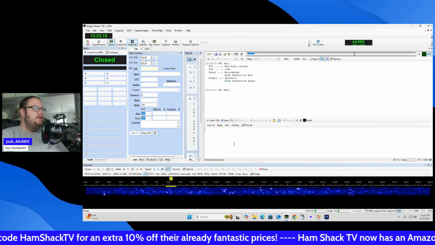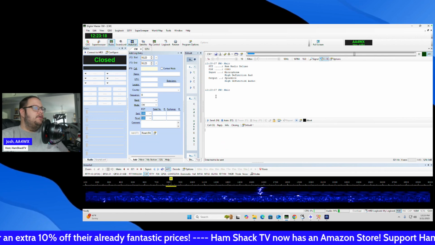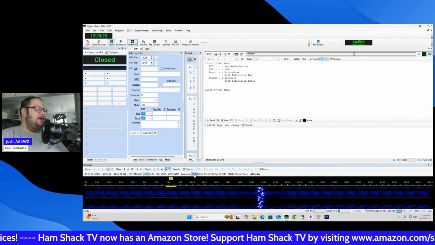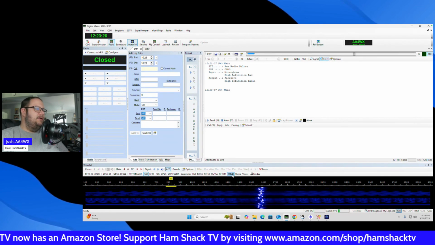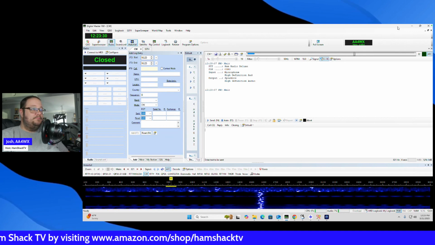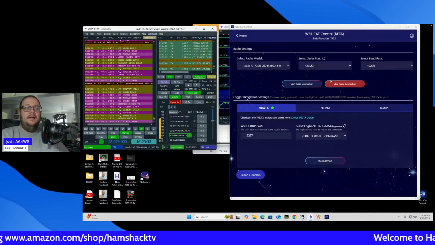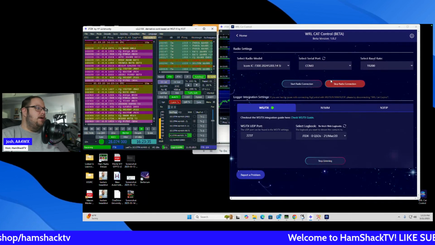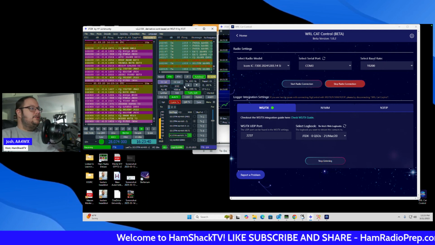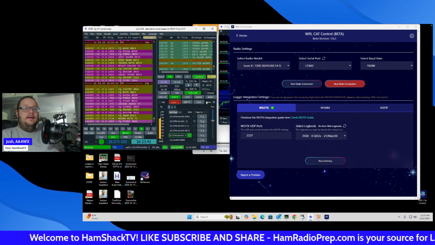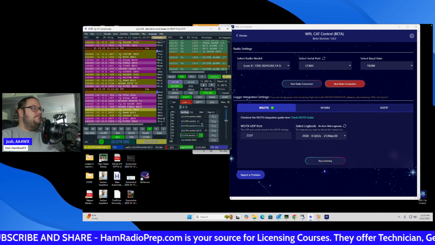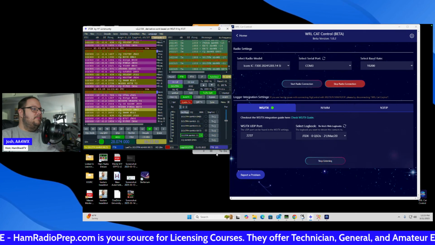But you can do CW by computer. You can do PSK, RTTY, Domino, Hellschreiber, MFSK, Olivia. I mean, the list goes on and on of things that you can do with Ham Radio Deluxe. Of course, that application does cost you as well. But again, keep in mind, I am using this Windows machine on my Mac. It's a real easy thing. It's not cheap. It's not free, but it's certainly doable.